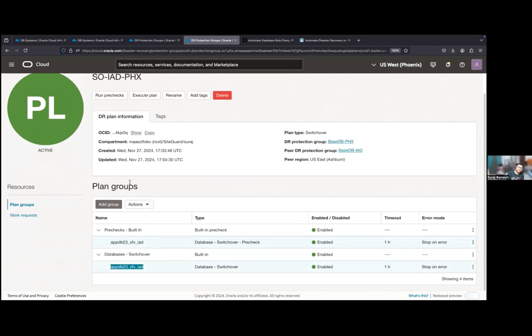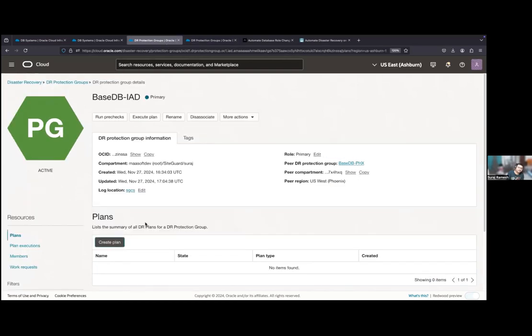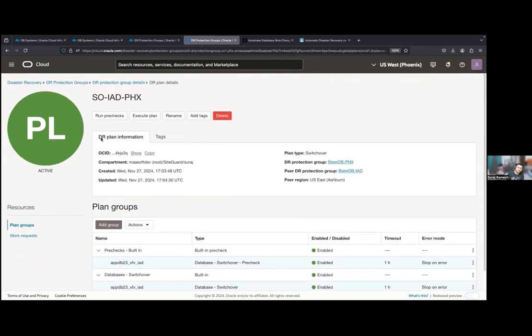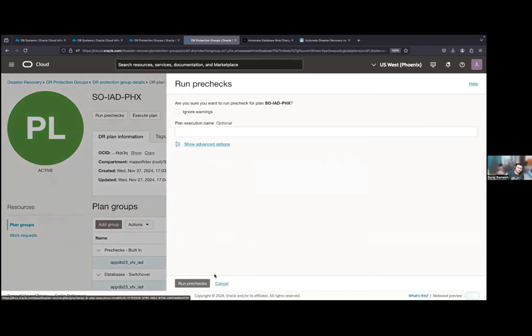Since I had only one member for this, it had just one step here. But assuming you have 10 primary databases, 10 standby databases from BaseDB, and a bunch of autonomous databases, whatever you are doing as part of your business system, then the plan will become big, and you'll be able to see the pre-populated state accordingly. Once you're done with that, you can go ahead and run a pre-check and execute a plan.